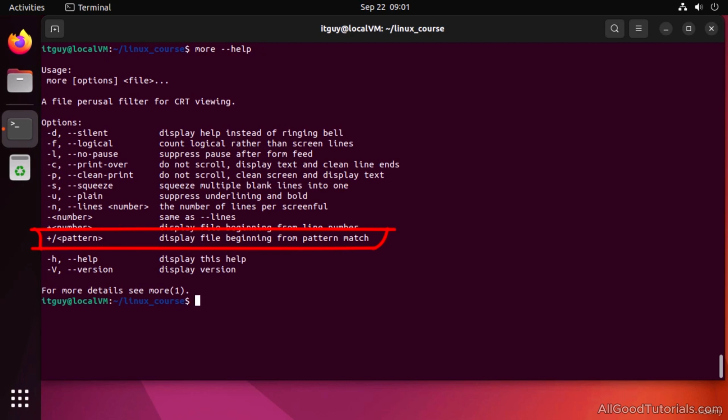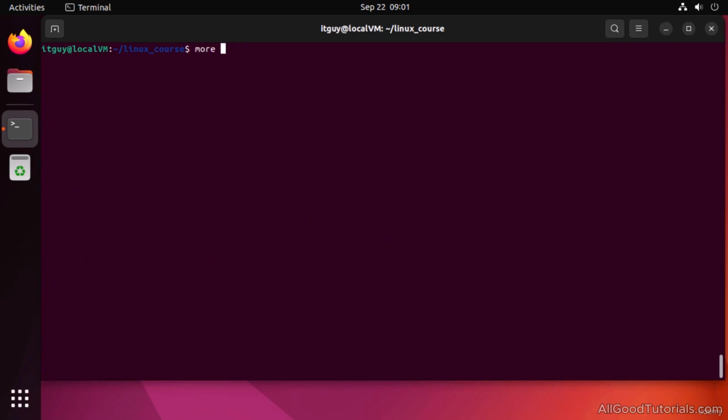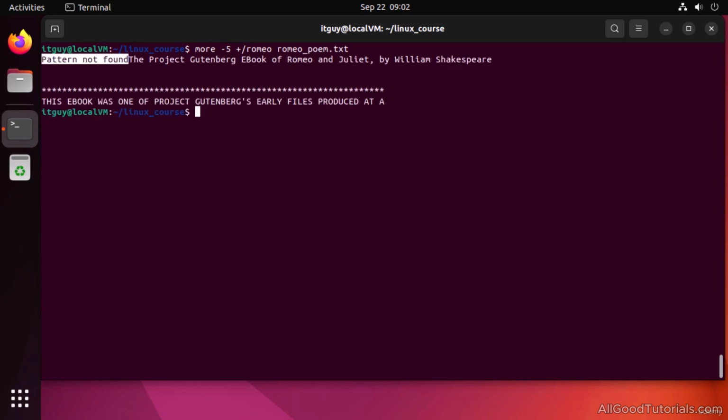In the short help for more command, there was an option starting from plus and slash, which allows us to search some text within the file. Let's check it out. We're going to add -5 option as well to output just 5 lines, no more. Then +/ and string we'd like to search for. Let it be Romeo.